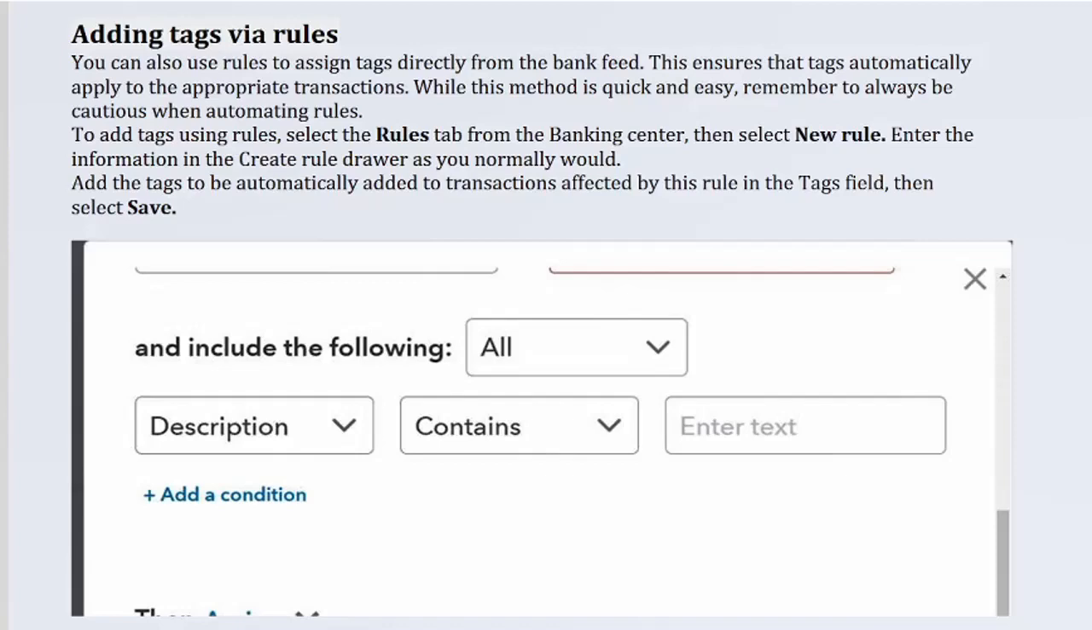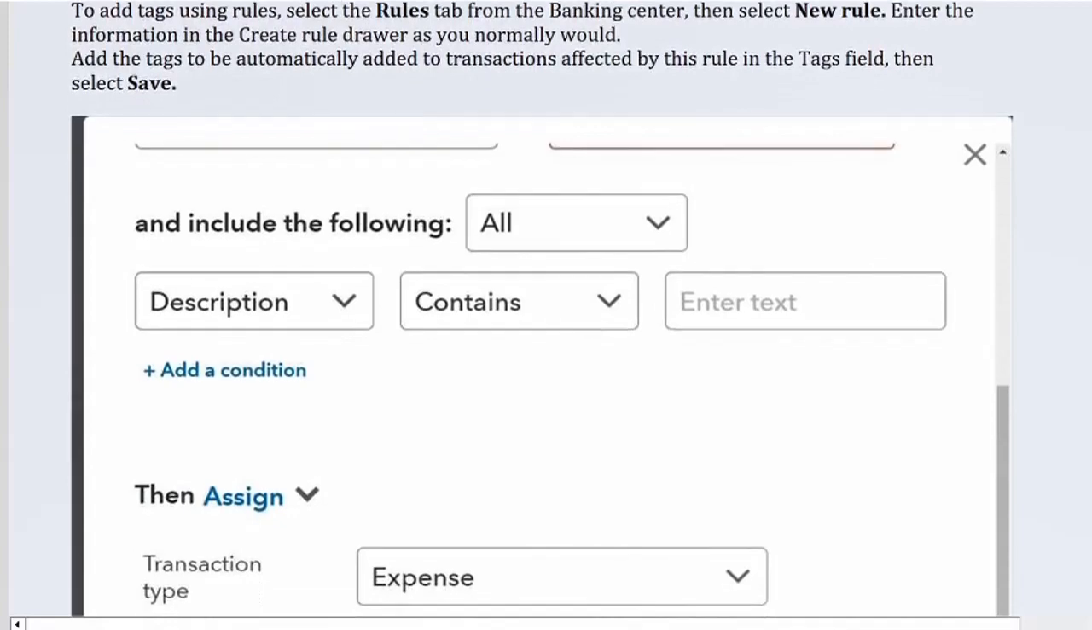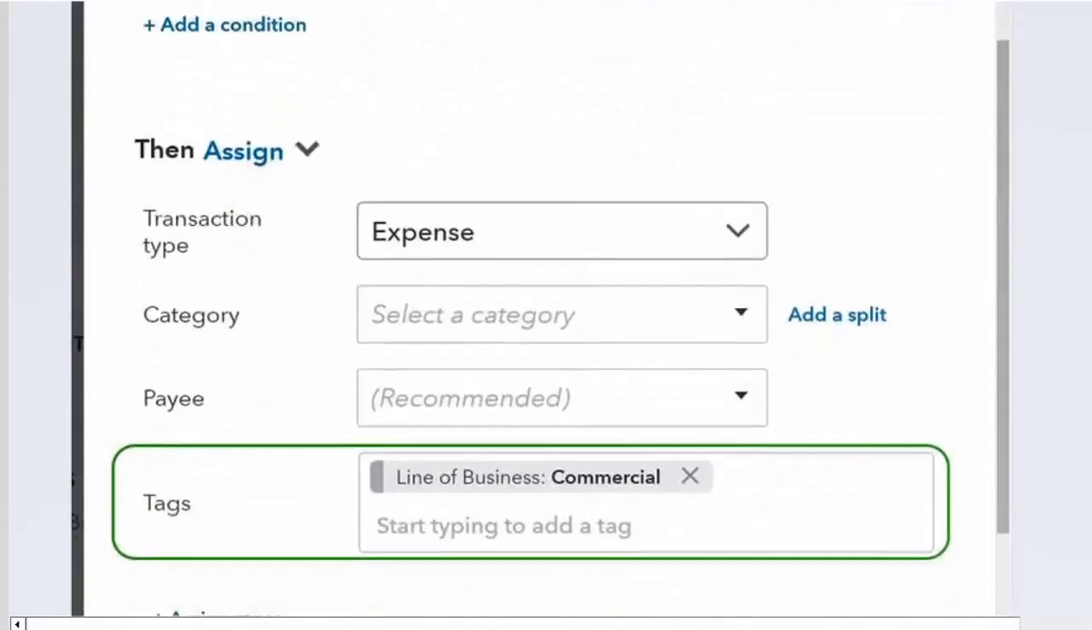Add the tags to be automatically added to transactions affected by this rule in the Tags field, then select Save. Tags and Reporting.